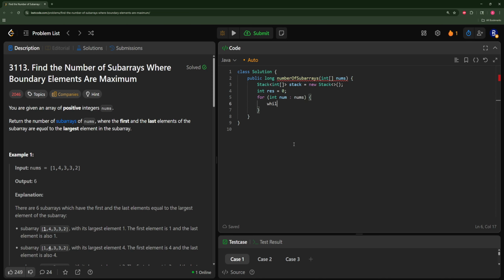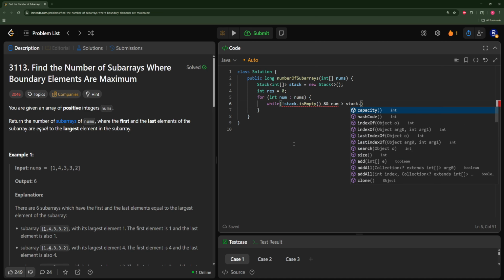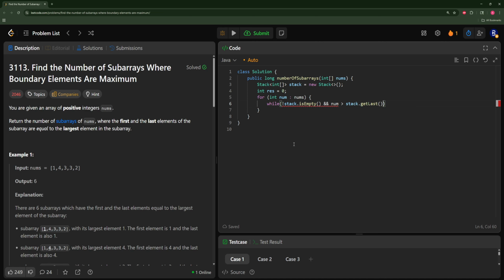Okay, so while the stack is not empty and the number is strictly bigger than, what's it called, stack get last at index. So we have an index and count, so it would be index 0. Then we would do a pop.